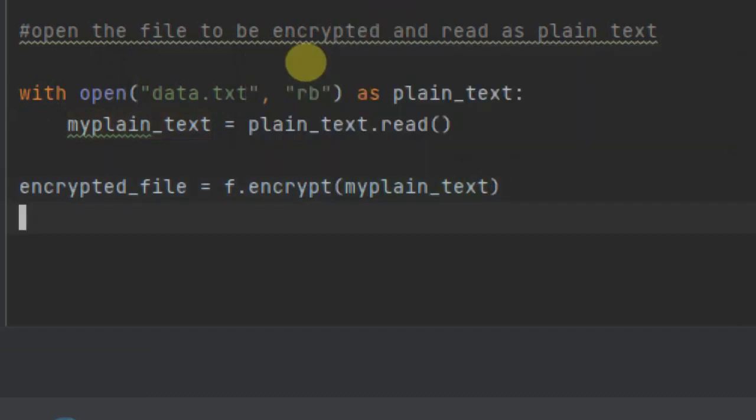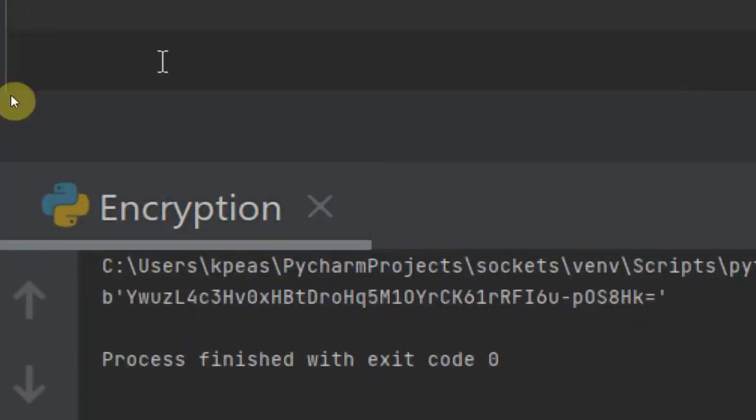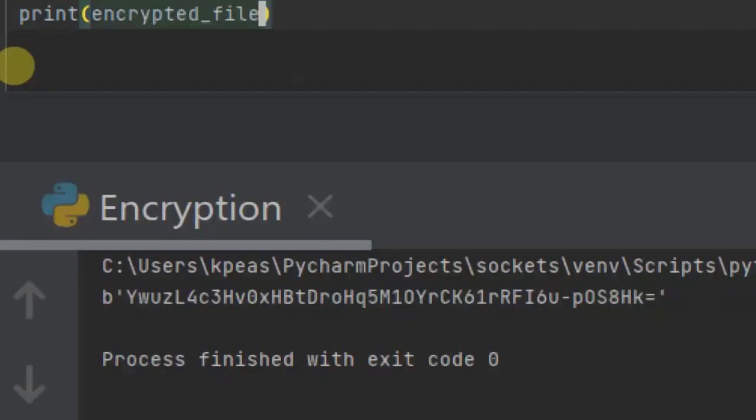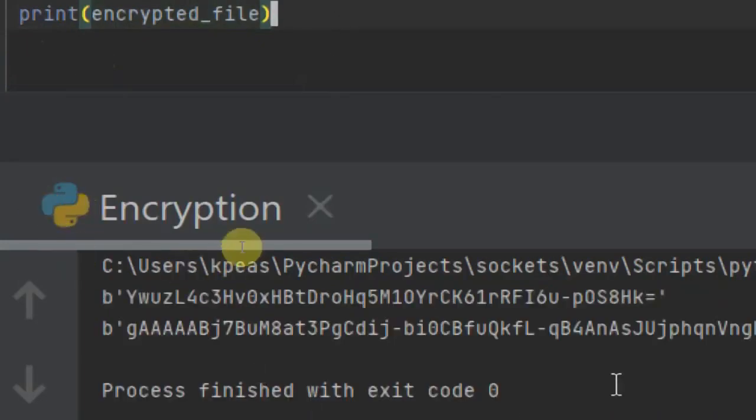Now, the file has been encrypted based on this particular line. However, we can write the results into a new file so that we are able to view the encrypted file in a separate file. Or we can also just print out the encrypted file, and then we can see that running down here. So if we just say print encrypted file and then run that, we will now see the content of the encrypted file.